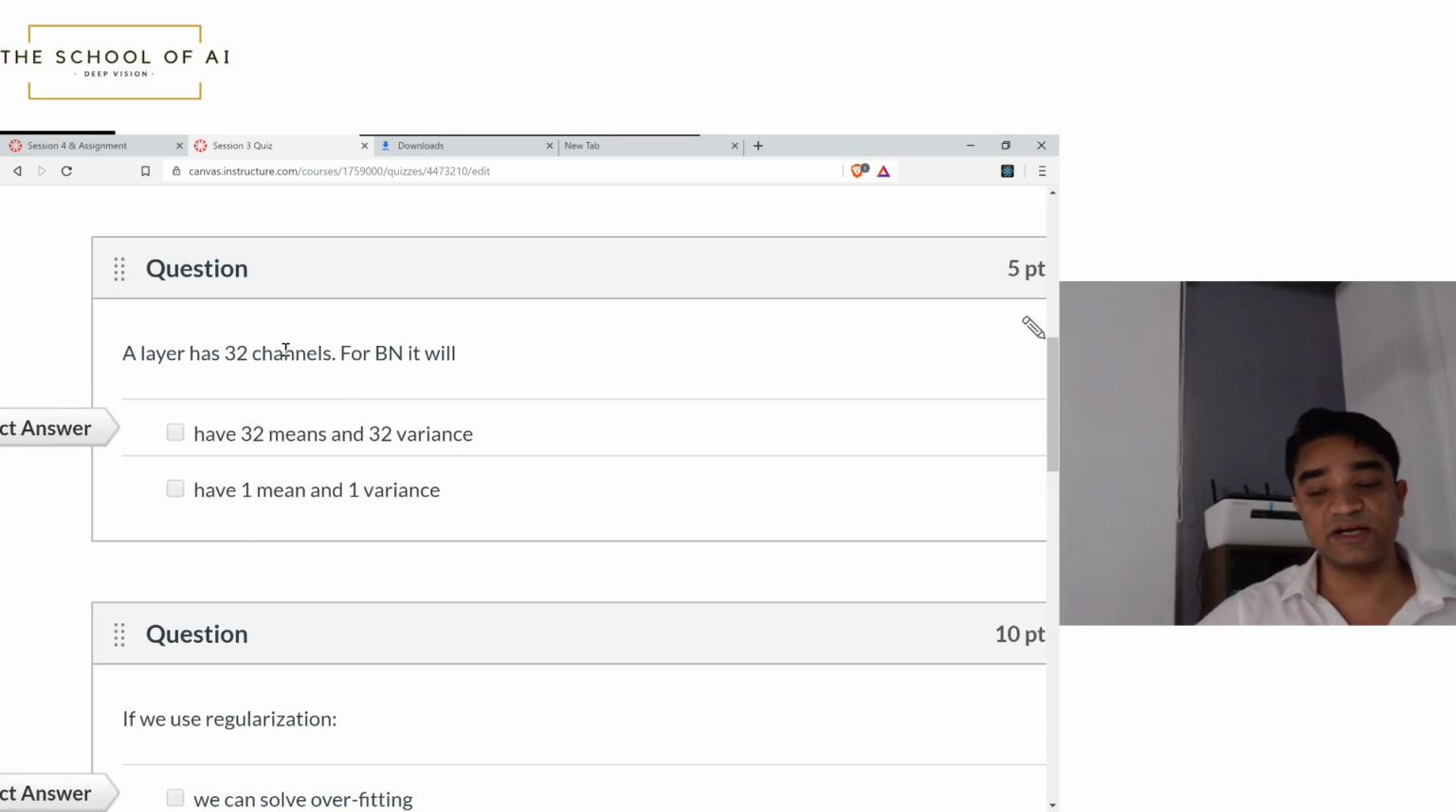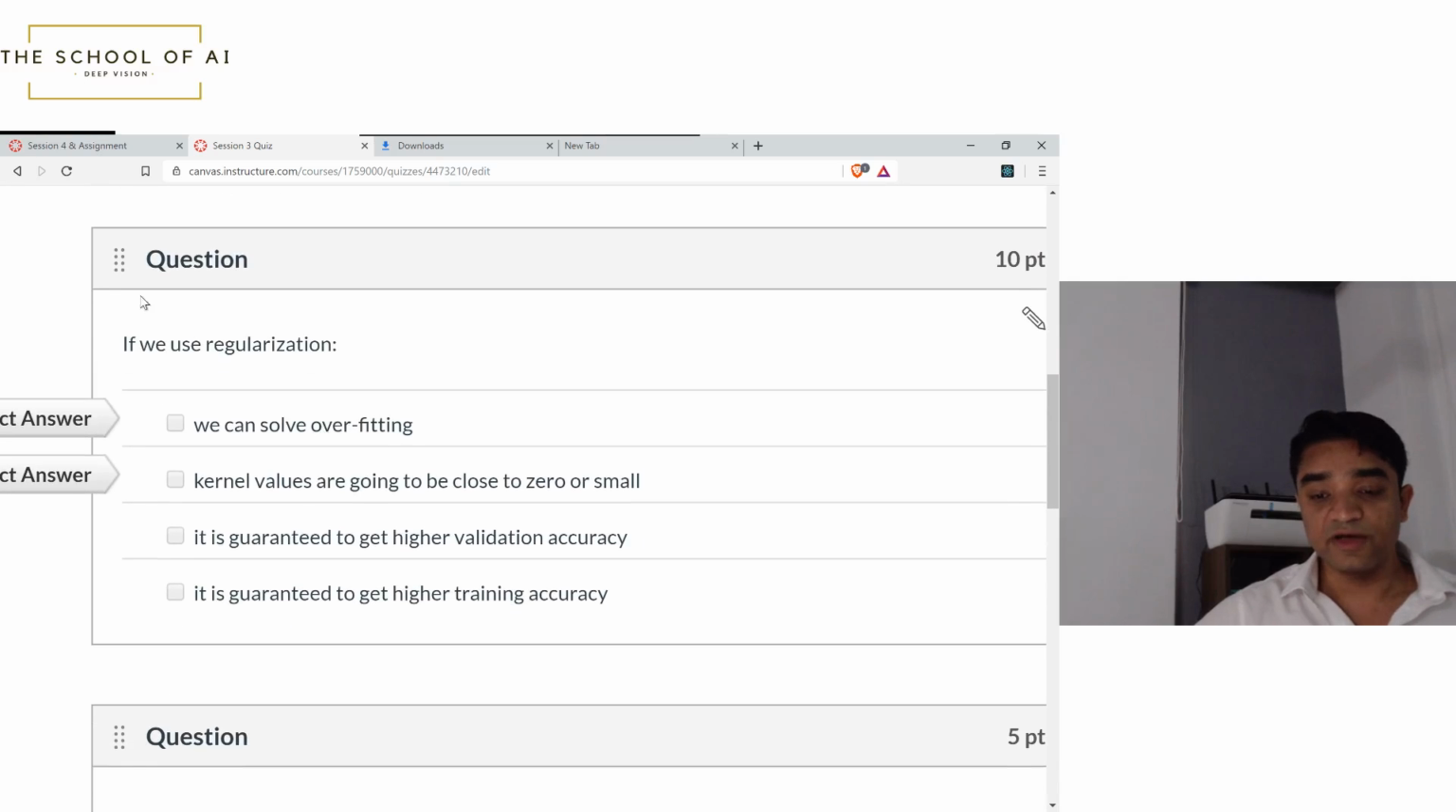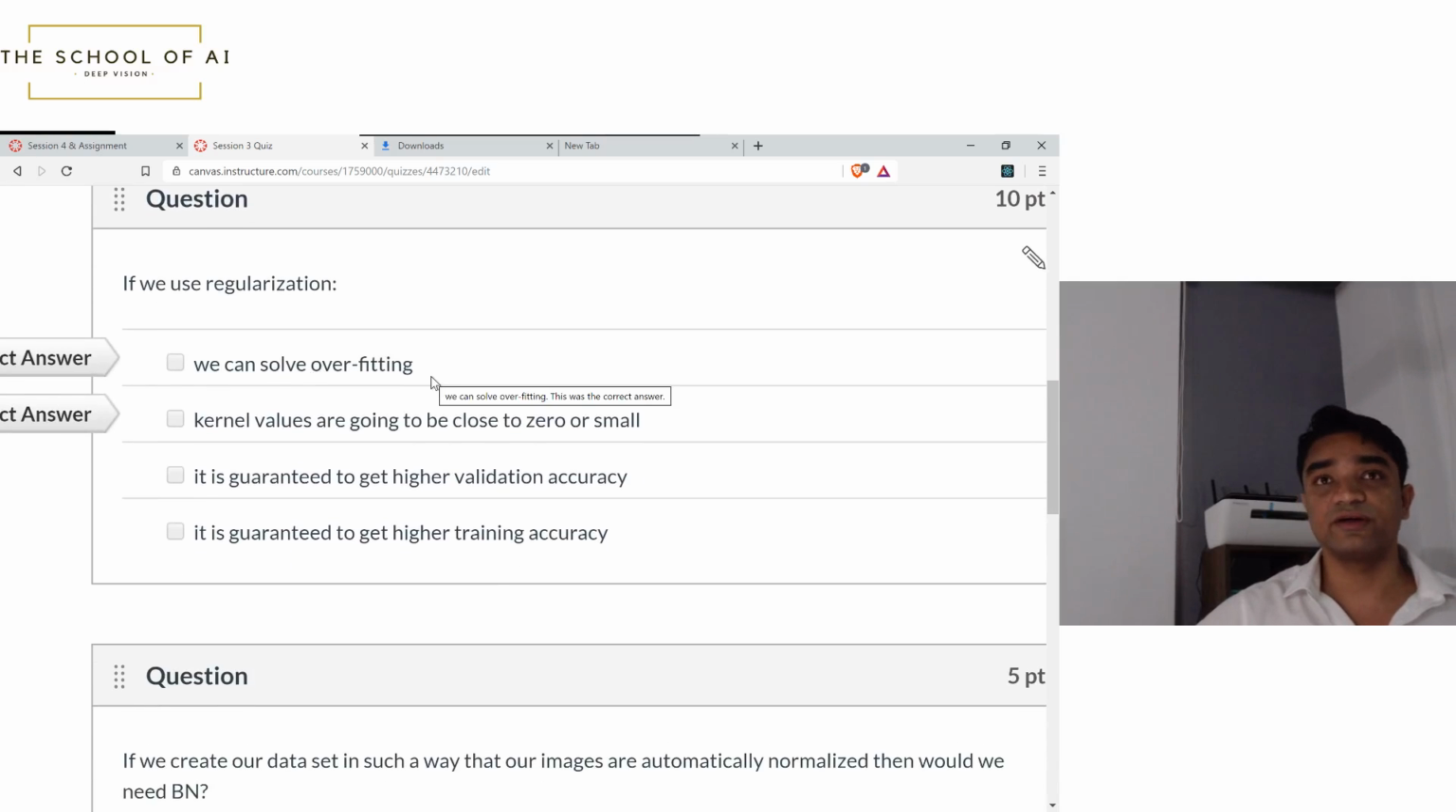A layer has 32 channels. For batch normalization, it will have 32 means and 32 variances. Right? So for each channel, it will have a separate mean and a variance, and a gamma and a beta. So there are 4 parameters for every single channel we are going to create. So if we have 32 channels in a particular layer, there we are going to have 32 means and 32 variances. If we use regularization, we can solve overfitting. We discussed this problem last session as well. Kernel values are going to be close to 0 or small, right? It's guaranteed to get higher validation accuracy, not true. It is guaranteed to get higher training accuracy, that is also not true.